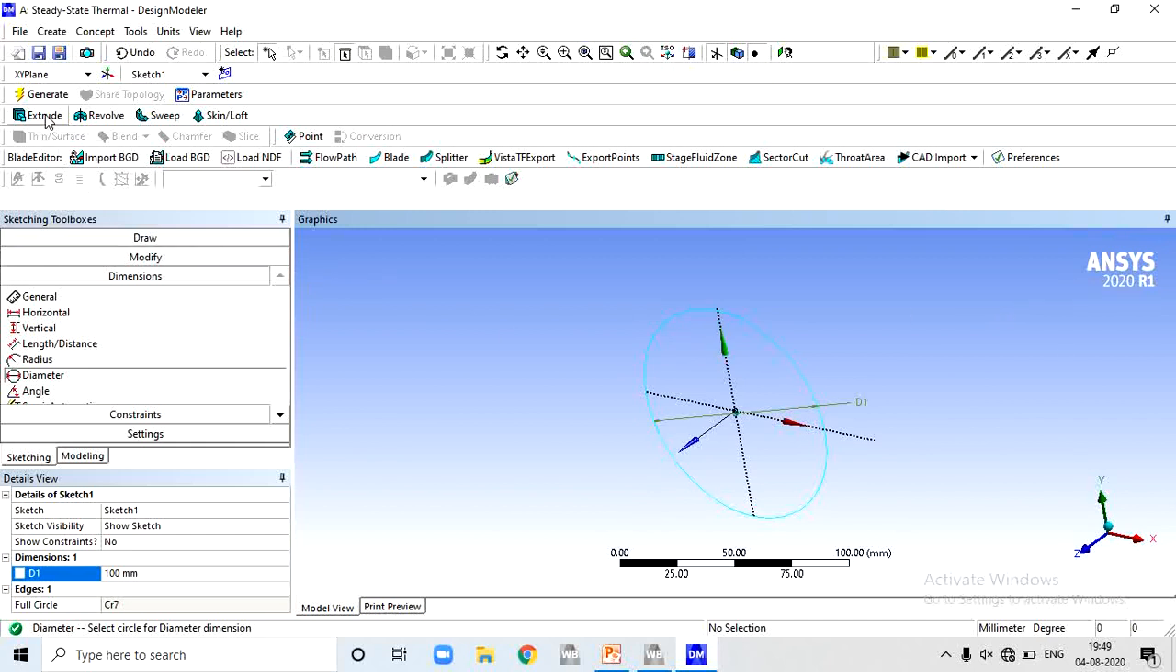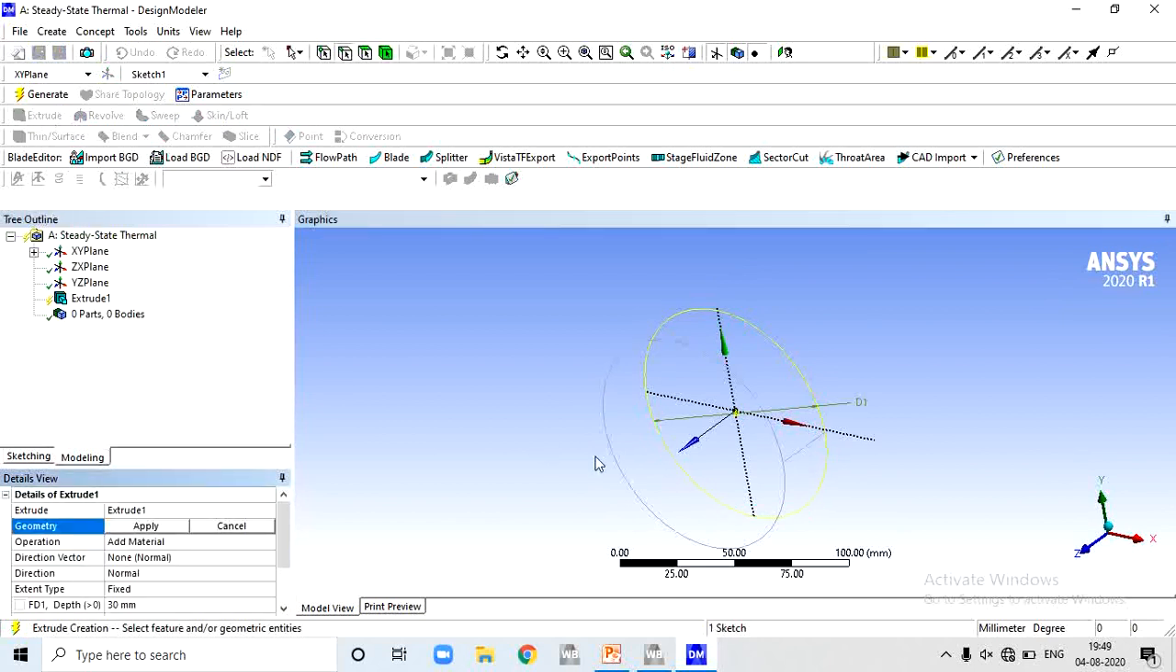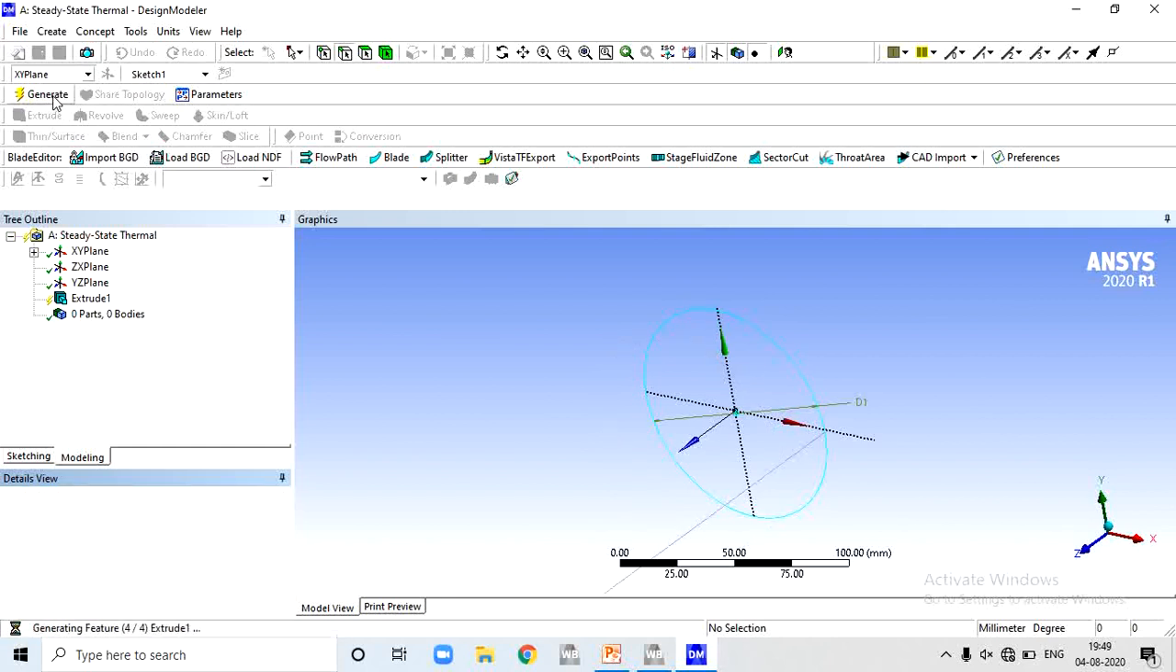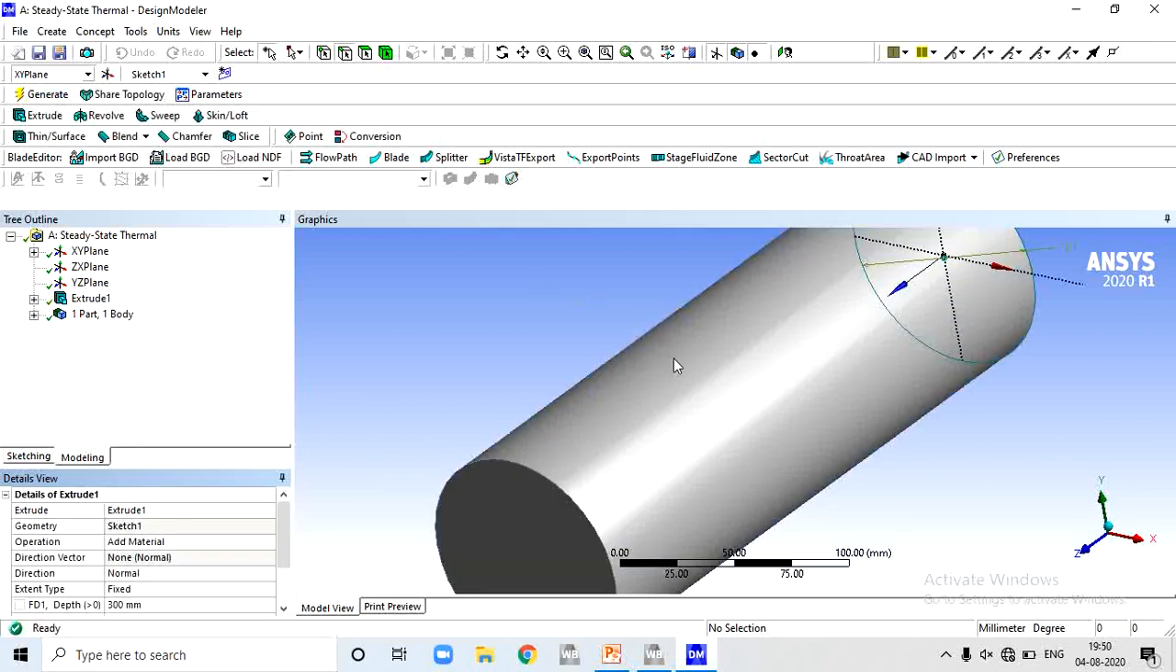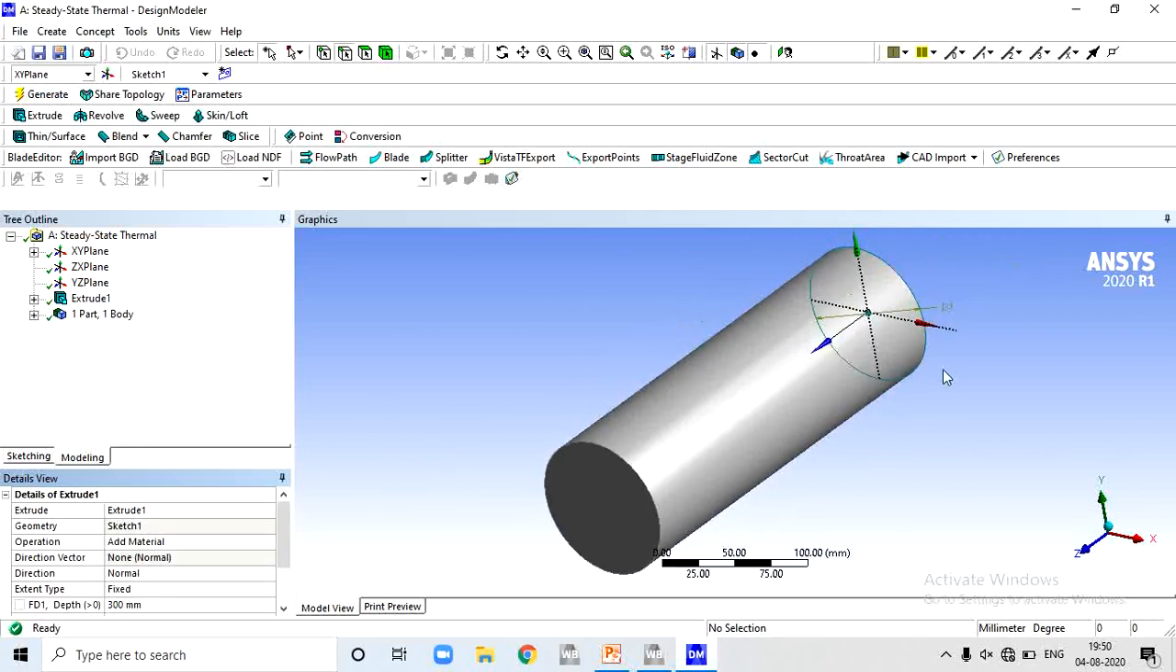So here is the extrude option. What do we want to extrude? This circle. Then apply, but we want the length equal to 300 mm, so just enter 300. There is an option generate, just click on the generate tab. In this way we can create a cylinder with diameter 100 mm and length equal to 300 mm.